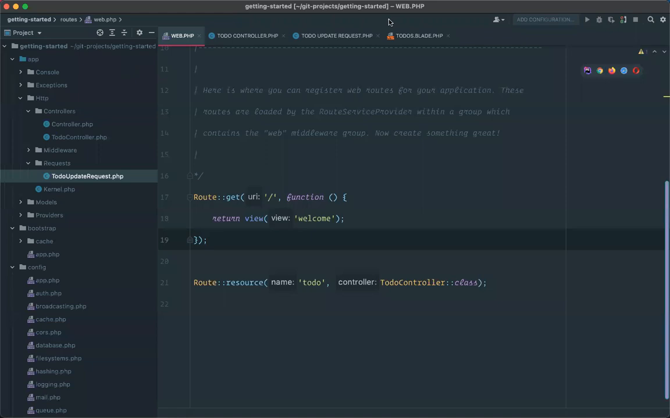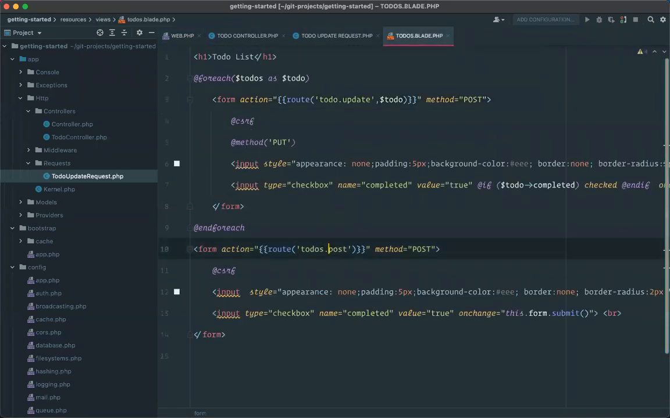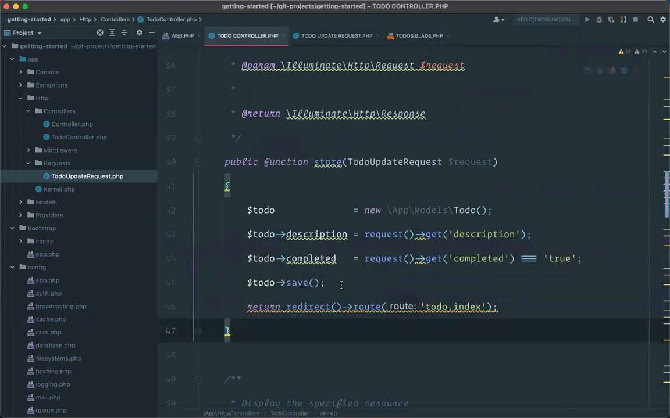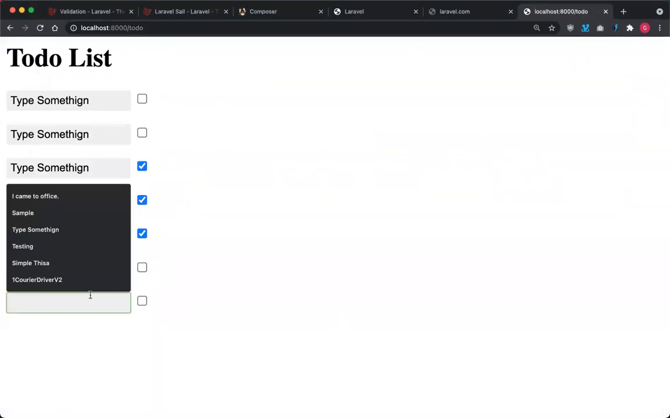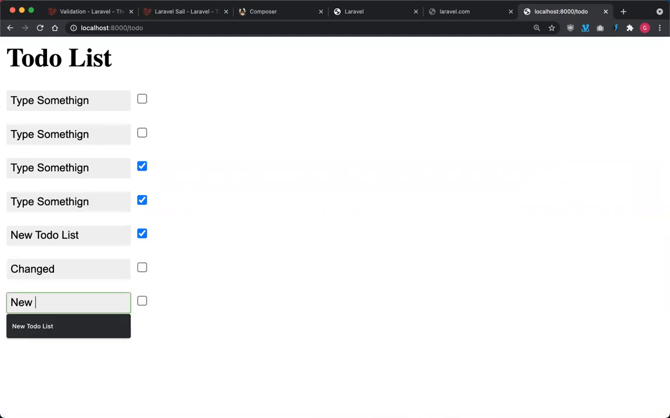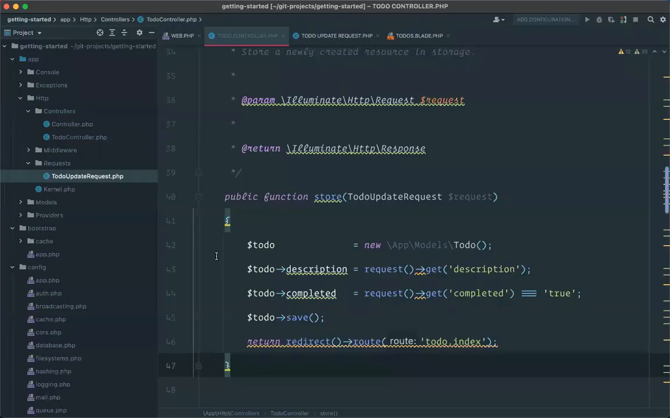So I need to change the to-dos.post here to to-do.store. Store is the method that is called here. So now it's done. New fields. Okay, so it's just creating new lists like this. This is a very basic example of how you can do it in Laravel.